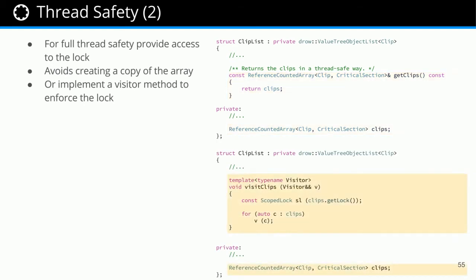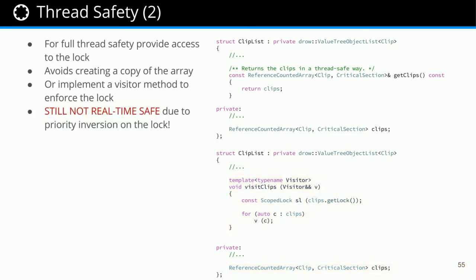However, a better method might be to implement a visitor pattern here, and then you just pass a callable object in, and the lock is taken automatically. So that avoids callers having to apply their synchronization. This is not real-time thread safe, though. Don't do this kind of thing on the audio thread, because you'll get all kinds of priority inversion problems.